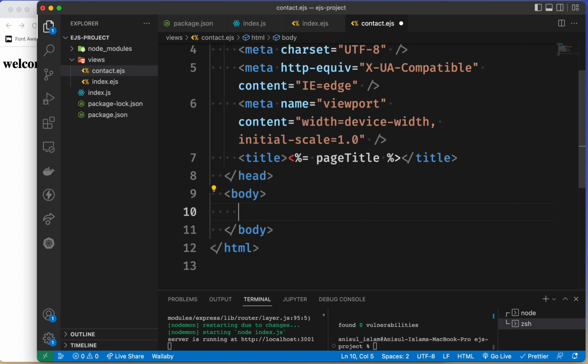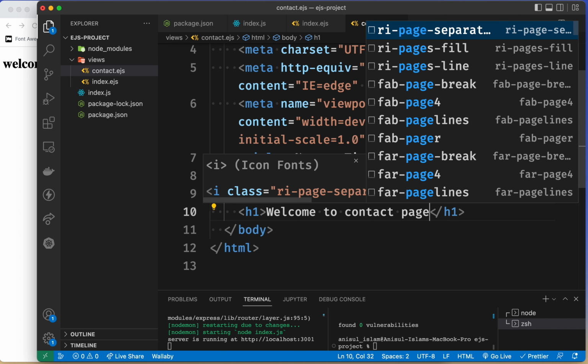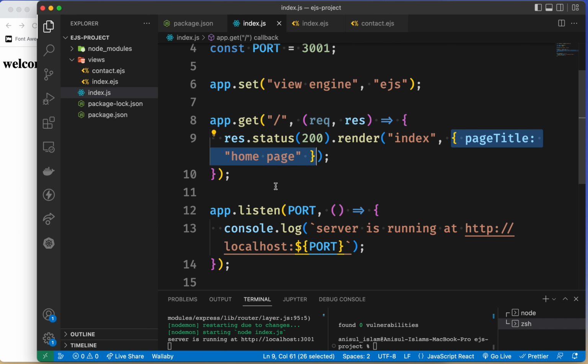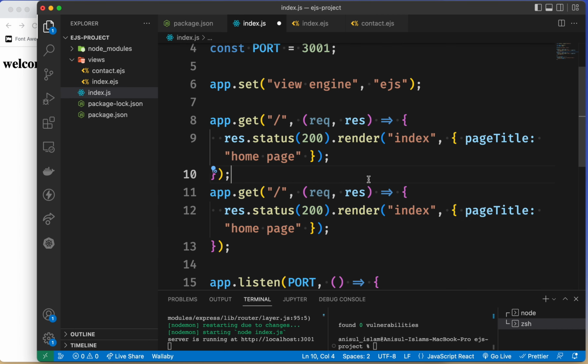But here I want to add one more tag, at least an h1 tag, saying welcome to contact page, so that we know when we move to a different page or not. Okay. But I didn't create any route for this /contact thing. So let's create a route here. I'm going to copy and paste down below.